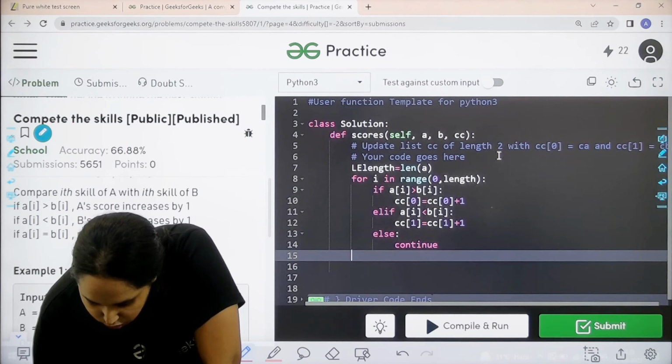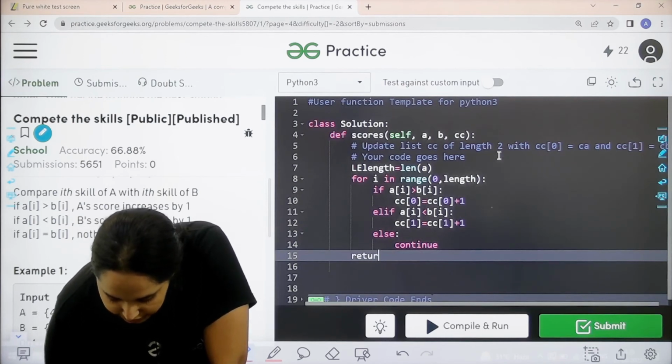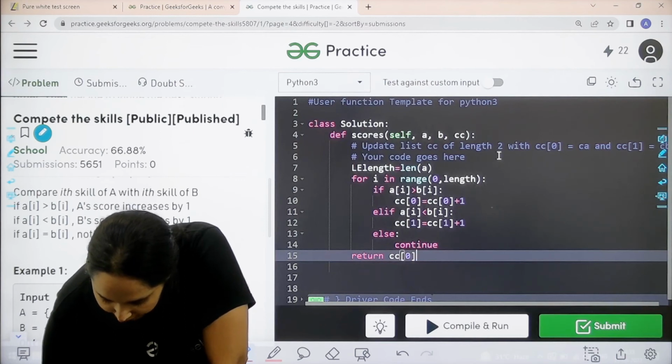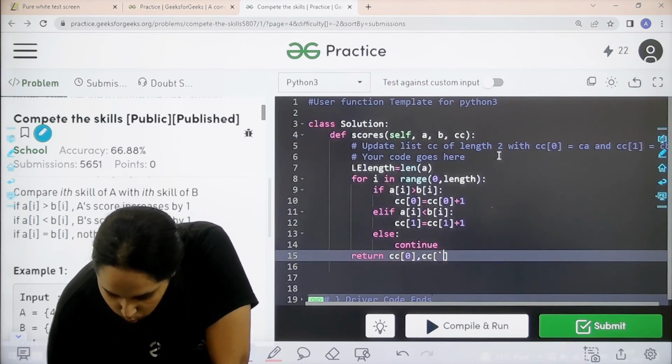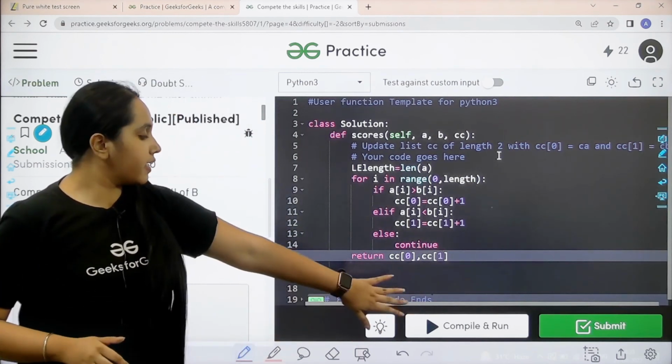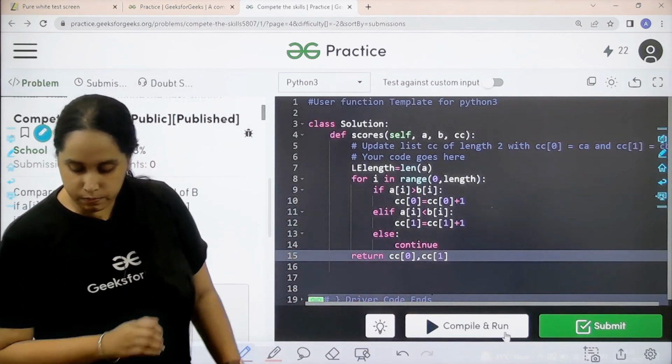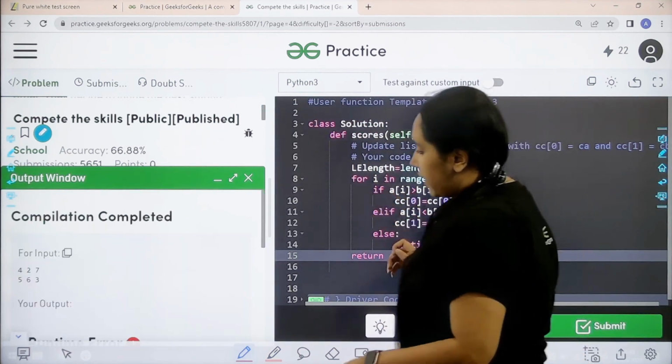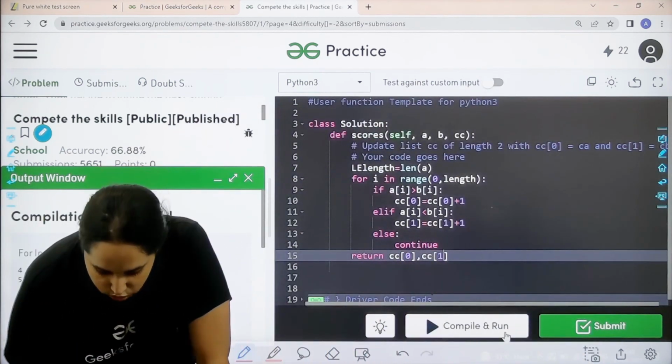And finally we would return the values of CC0 and CC1. Now let's check if this is correct or not by clicking on compile and run. Let's wait. The compilation is done. There is an error. Let's check it out.